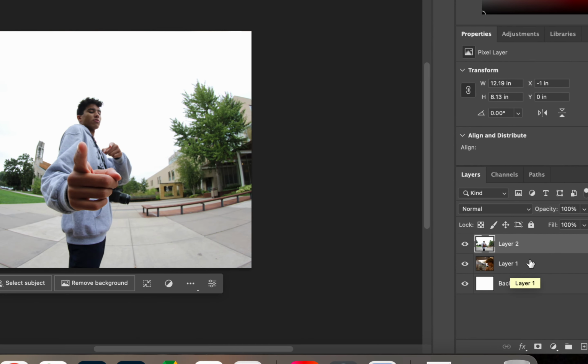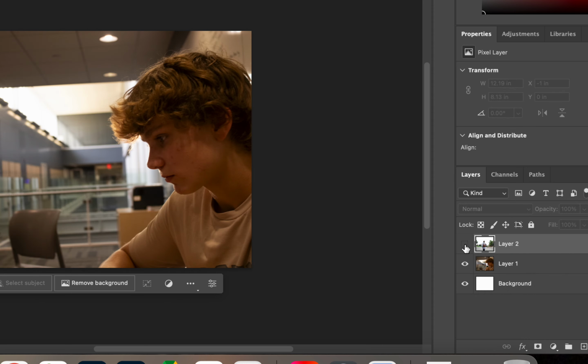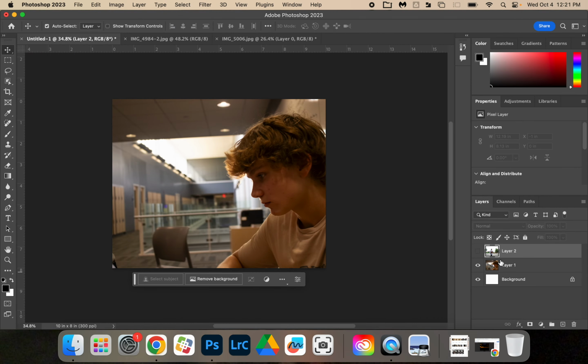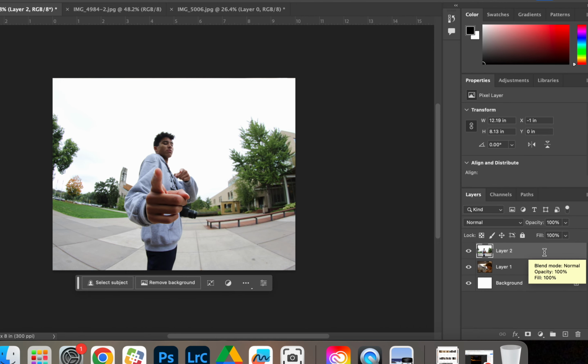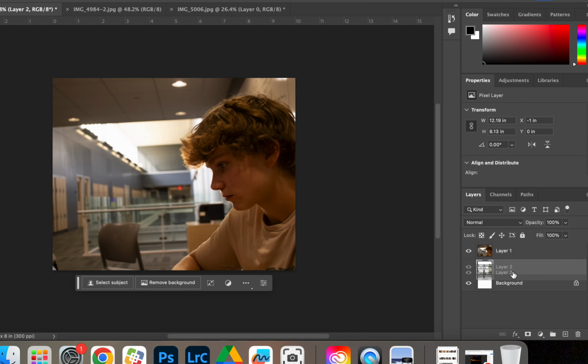Now, the image of Garrett underneath didn't go away. As you can see, it's still in our layers right here. If I were to hit this little eye, this toggles my visibility and allows me to hide or make visible certain layers. The layer with Barrett is our top layer, which means that's the one that we're able to see. If I were to grab it and drag it underneath the image of Garrett, you see what happens? Whatever layer is on top is what you see.